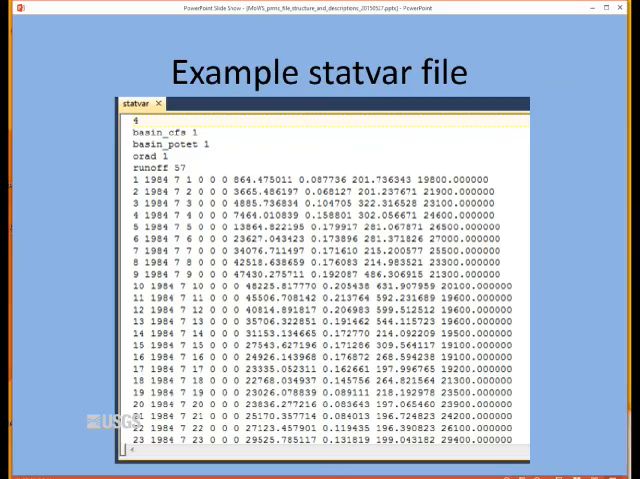And then the StatVar file in this case is set up to provide 4 basic variables that we tend to look at. So basin CFS is simulated, looking at evapotranspiration, solar radiation, and runoff. And again, you have that header information, so that first 4 is how many variables you're outputting, and then it has a numbered time series with, again, the date stamp, and then going across each line represents what you do down each column.